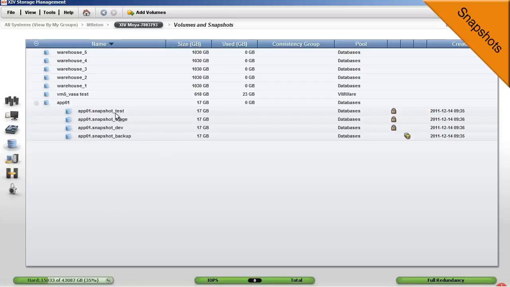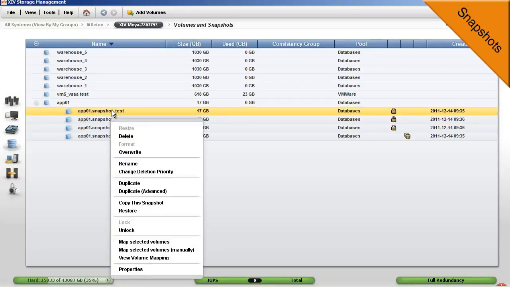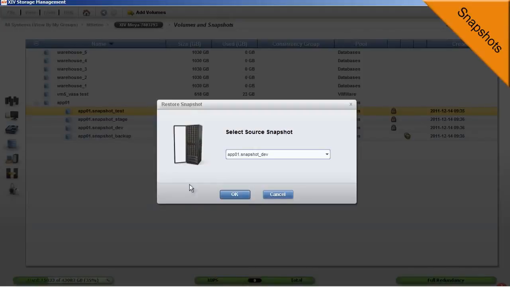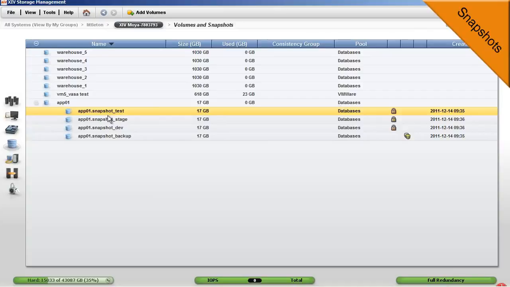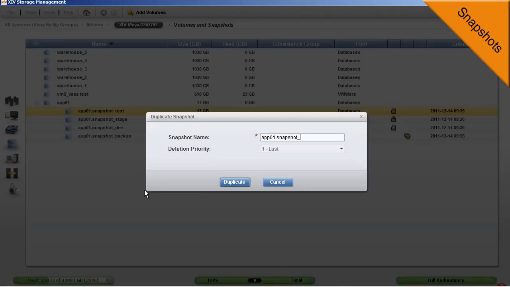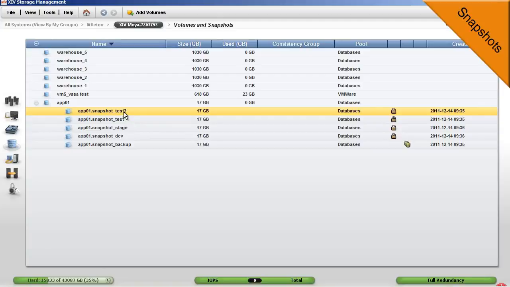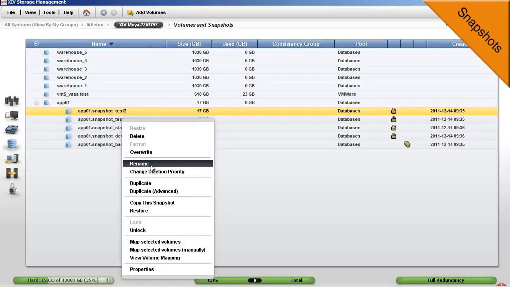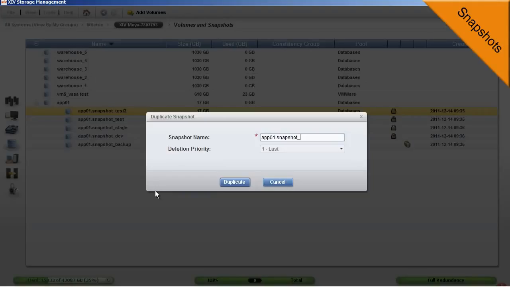Similarly, we can copy from one XIV snapshot to another. For example, let's refresh Test. Just choose where you want to take the data from. We'll copy from Dev. And now we have instantly refreshed Test with data from Dev. We can also take snaps of snaps. Let's take a snapshot of Test called Test2. And let's create a grandchild, a snap of a snap called Test3.